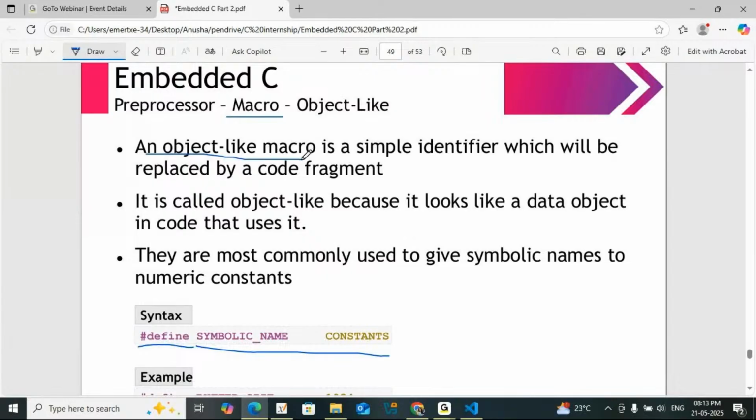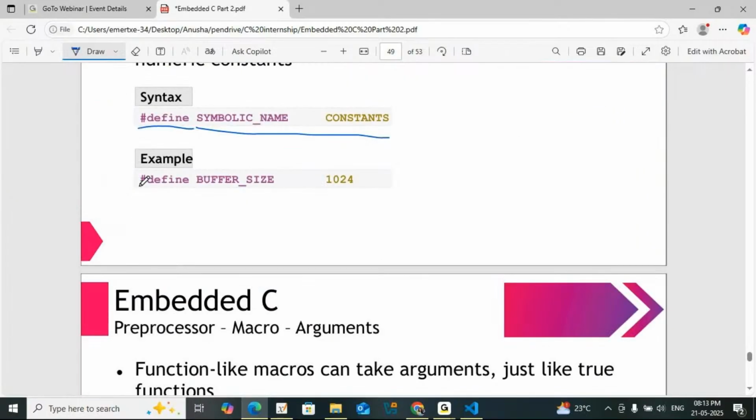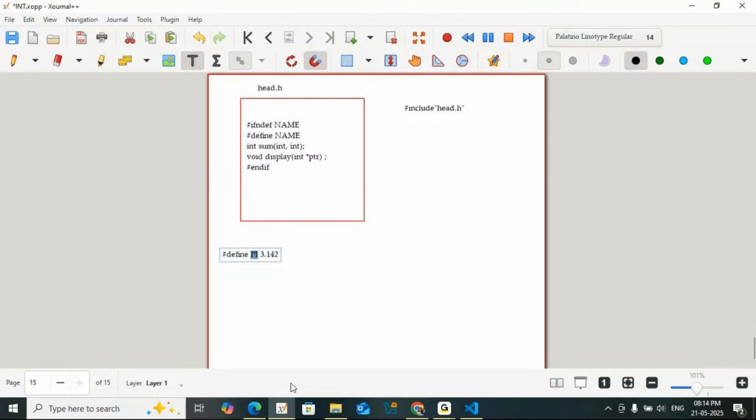An object-like macro is a simple identifier which will be replaced by a code fragment. See, #define BUFFER_SIZE 1024. Wherever BUFFER_SIZE is seen in your program, it will be replaced by 1024. So #define is the process of defining a macro. You give a name, and give a value for it to represent. Similarly, wherever PI is seen, it will be replaced with 3.142. So that is a macro.